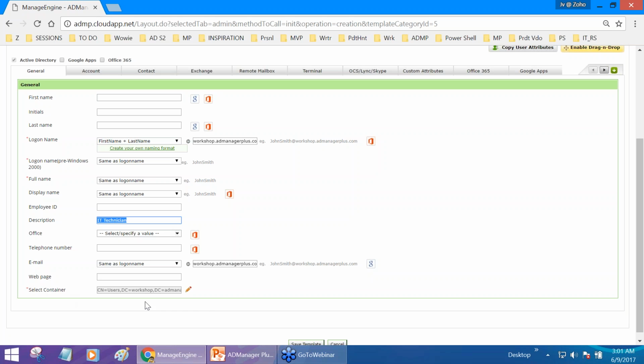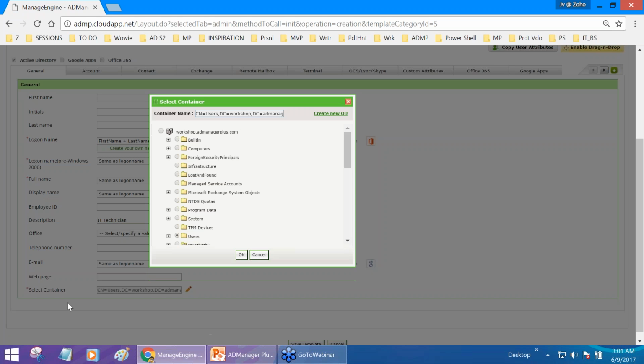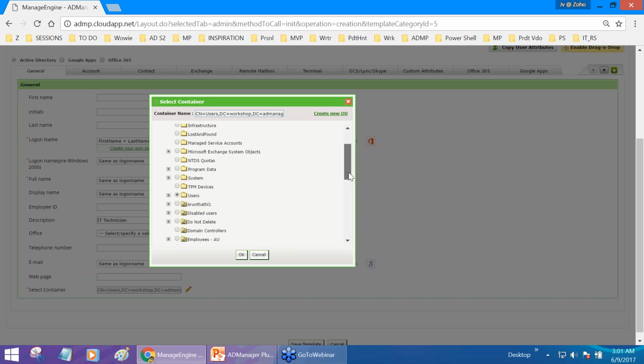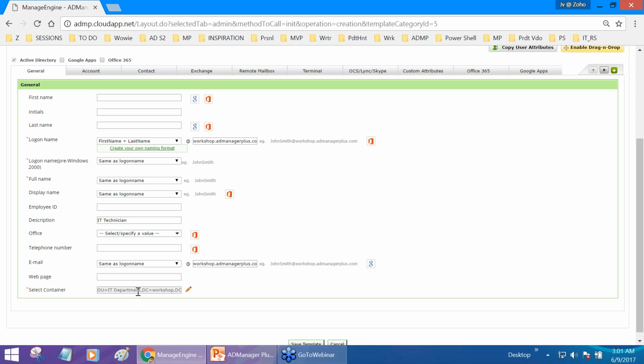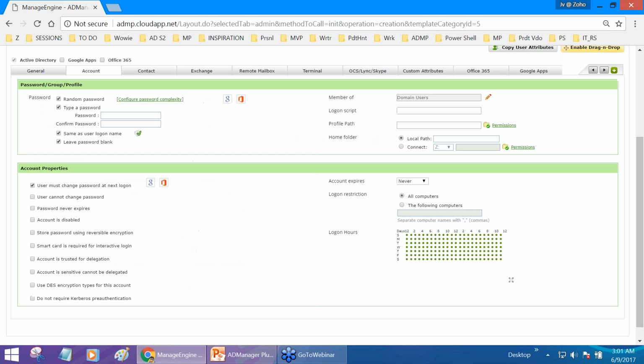I can pre-specify the organizational unit or OU to which this user has to be put. So in this case, it's going to be the IT department. Okay, I'm setting the OU as IT department. I'm setting the description as IT technician. I've also set the logon name format. Okay, let me get into the accounts tab.